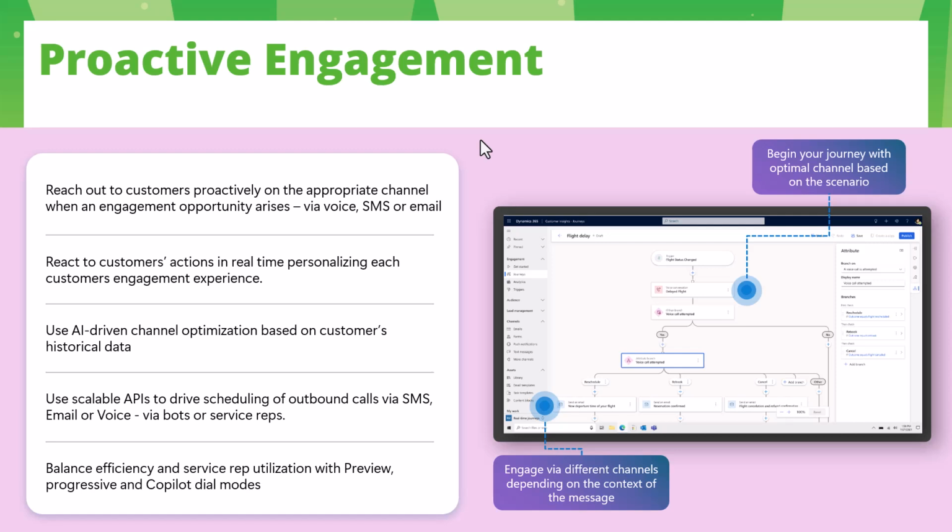That's a possibility. So there are a couple of different modes. You can either have an AI-led first experience where a Copilot bot calls the customer, asks them some questions, confirms some information, and then they could escalate to a live agent if needed.